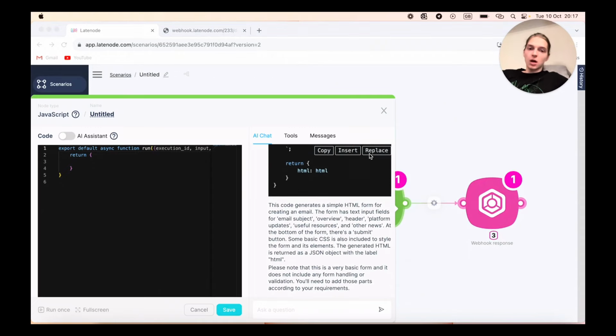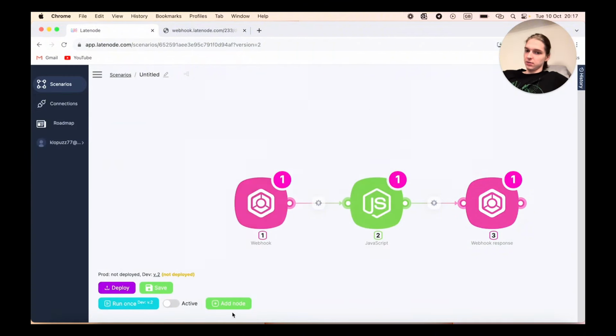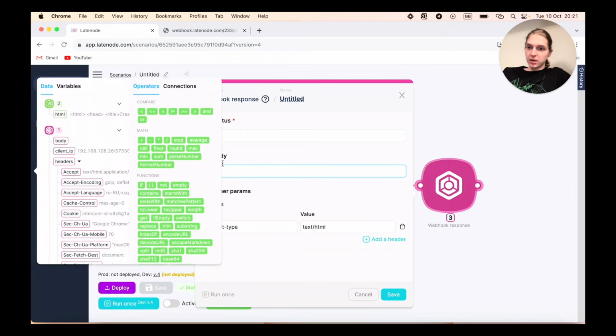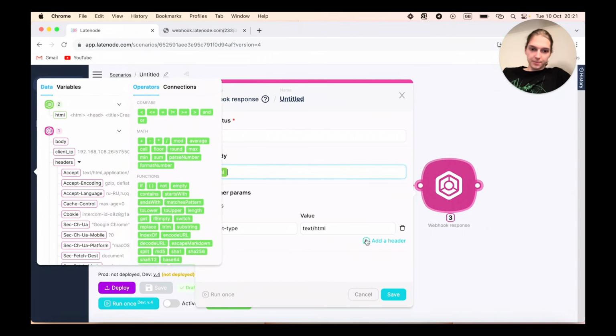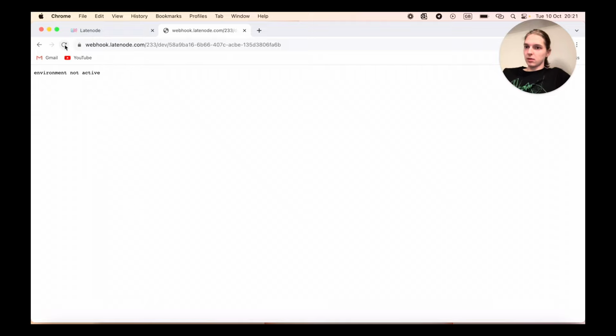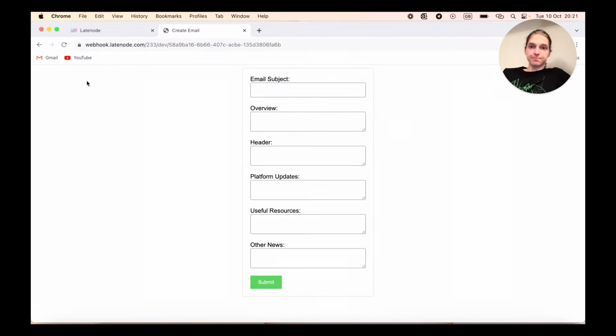Here it is. All we need is to replace it and save. Save here. Inside the webhook response, we need to set the value to text HTML and add the body HTML here. Save, save, and run once. Let's see. Here it is. That's it.